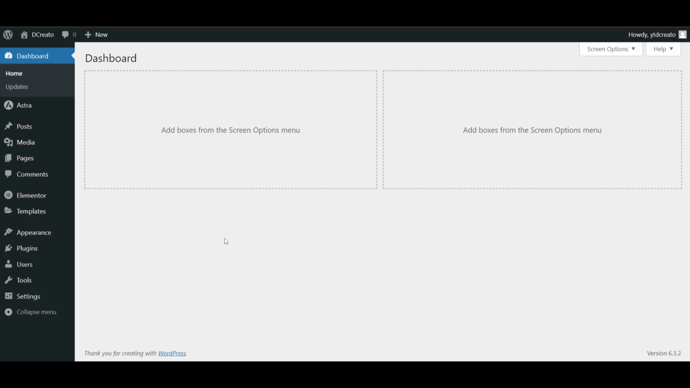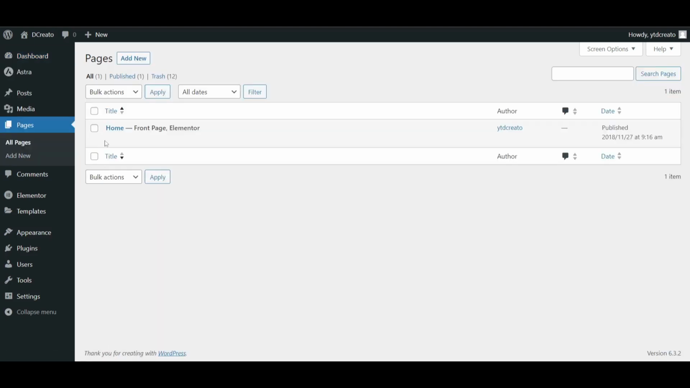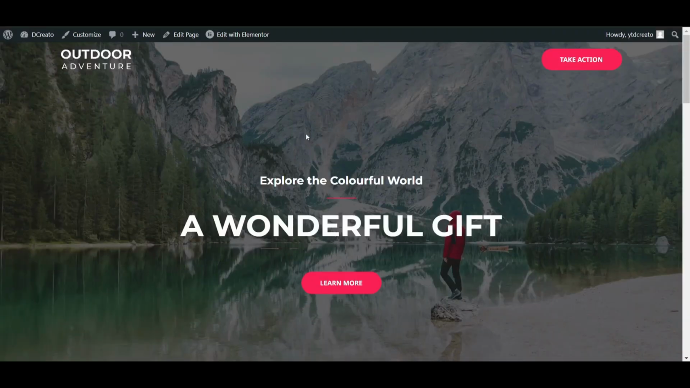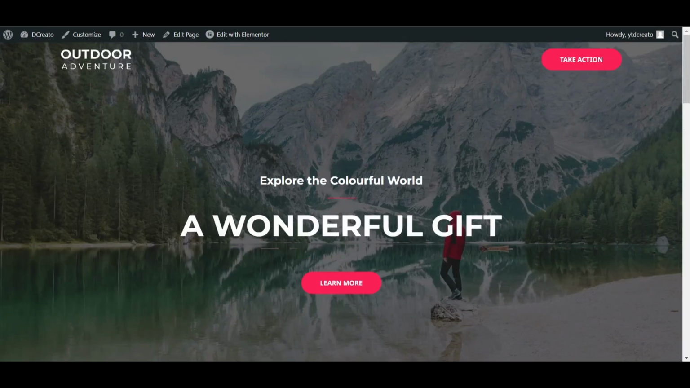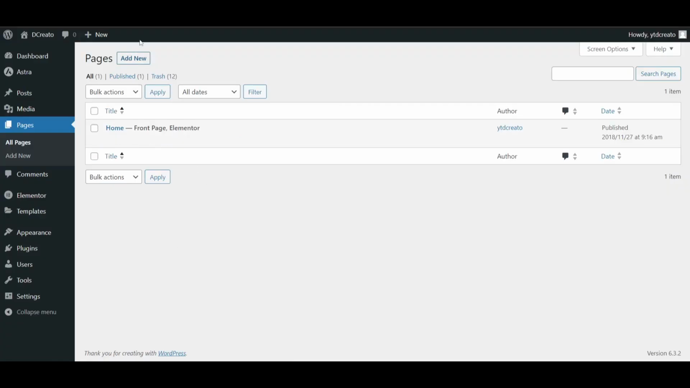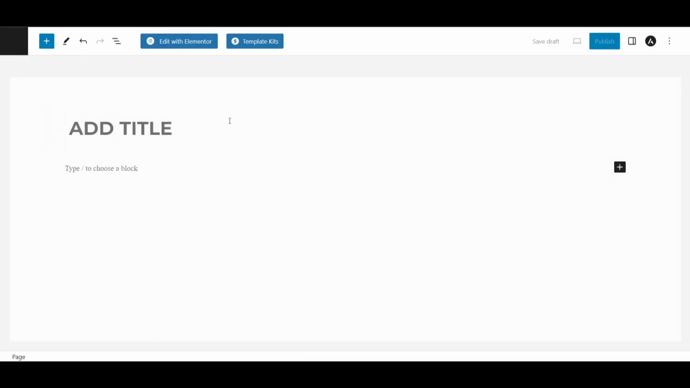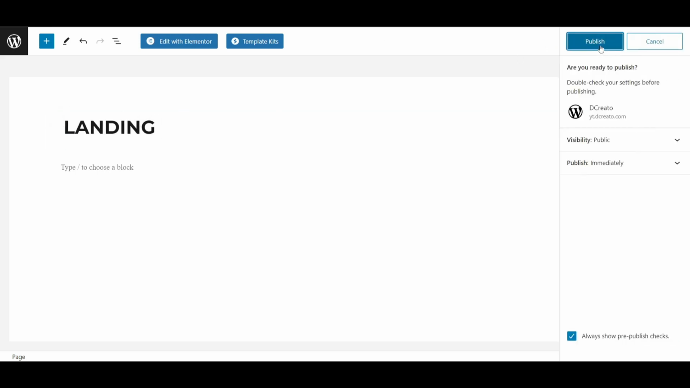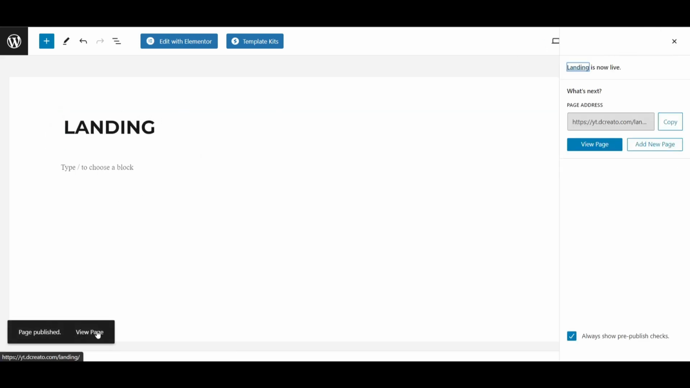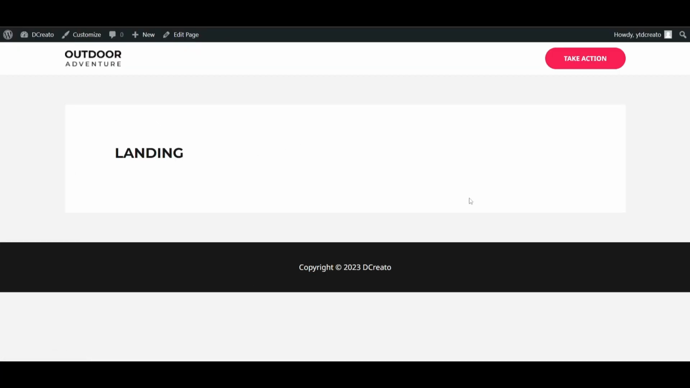So now let's create a page to see how things work, and we'll be creating this landing page now. If I hover over pages and click on all pages, you can see only the home page is here. If I click on view, then you will see this page. We will be creating this page from scratch. So let's see how we can create this. At first I'm just adding a new page by clicking on the add new button, and here I just write landing and then click on publish. Let's see, this is the view page button. If I click on this, you will see it like this.